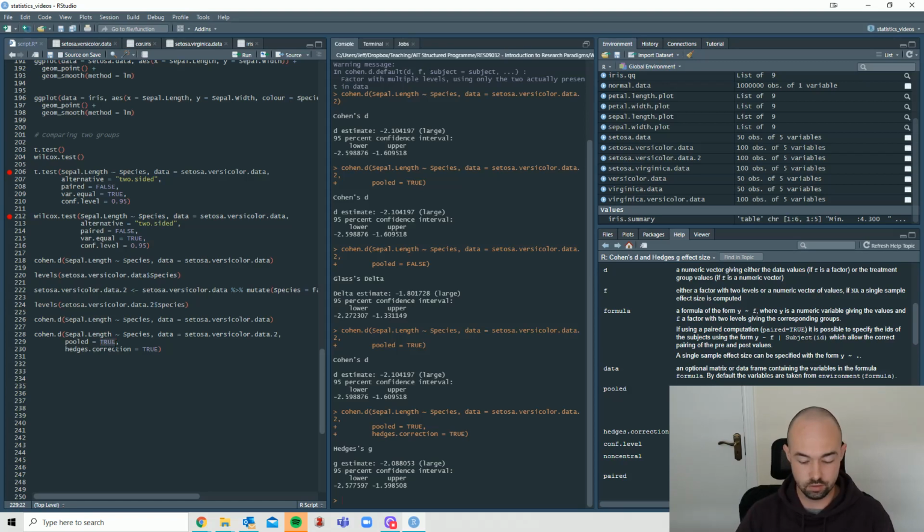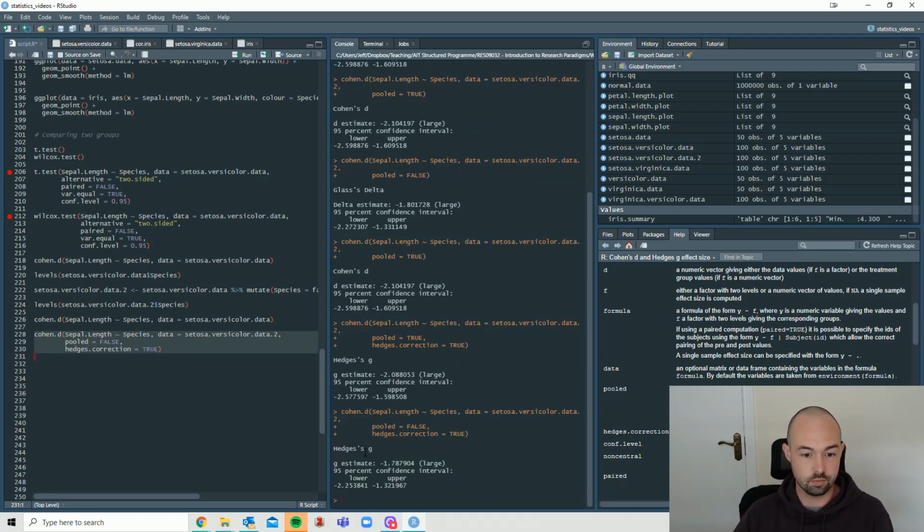If I go back to pooled, if I do Hedges G with Glass's delta correction, it's still going to present Hedges G, but you can see the two different effect sizes and different confidence levels. They both say large. You should disregard the large there because that's coming from Cohen's recommendations for small, medium and large effect sizes, but those aren't transferable to every situation. So you should look at the effect size and interpret that relative to your own project.